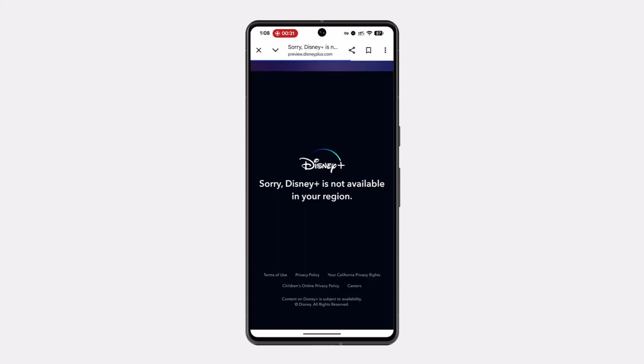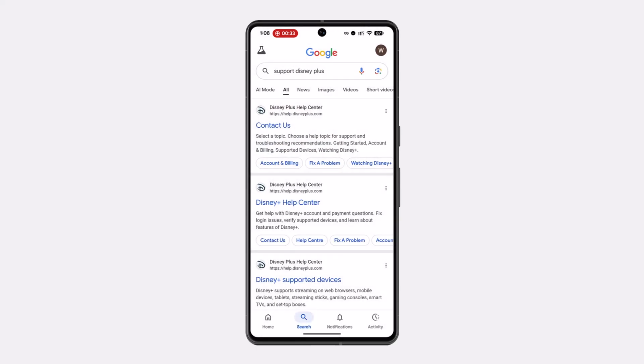So here you can go ahead and locate any sort of topic that you're having an issue with, and you also want to select the way to connect, whether through email, live assistant, or mobile number as well. So this way you'll be able to find support for Disney Plus.